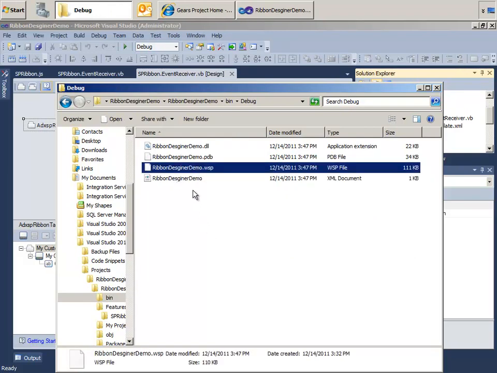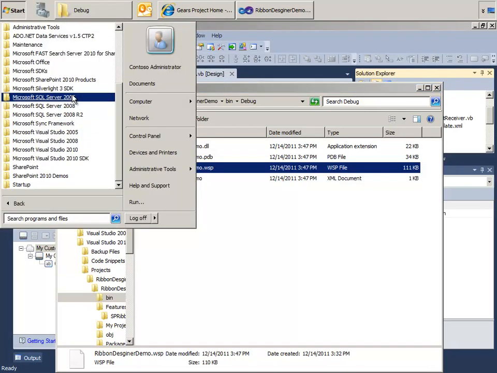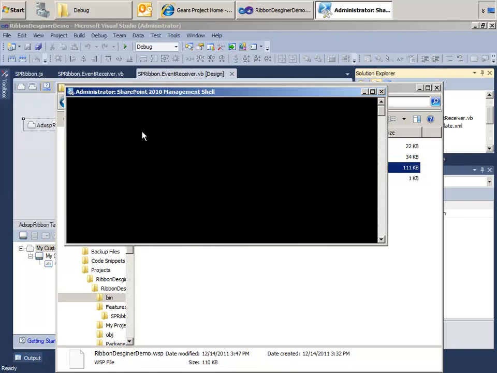And for the more astute of you who are watching, you'll see that I actually misspelled designer. I know how to do it, but apparently I fat fingered it. We're going to move on anyways, but what I need to do is open up the SharePoint 2010 management shell, and I'll do that from the start menu. Go to the Microsoft SharePoint 2010 products and open SharePoint 2010 management shell.